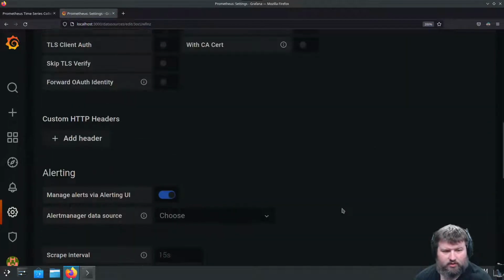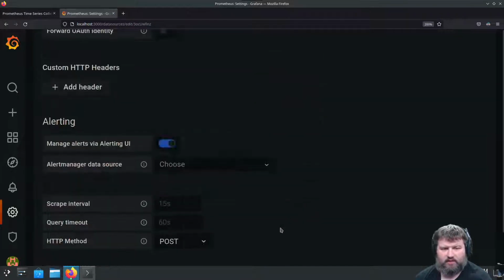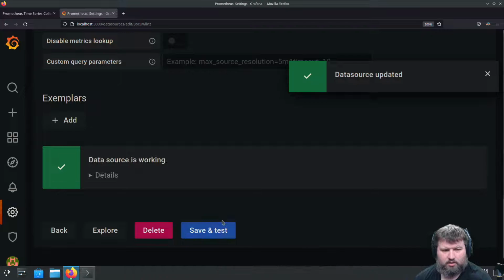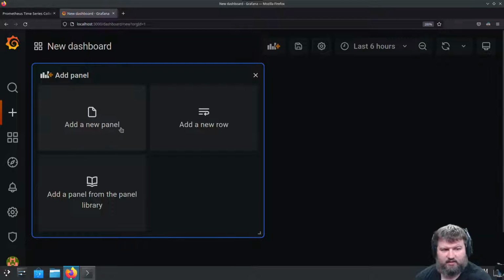Connection refused. Is that not what I have over here? Localhost 9090? Because this is Grafana. That's right. 192.168.1.2, I think it was 207. Gonna probably have to test this again. Oh, no, that worked. Okay. All right, so we have Prometheus as a data source.